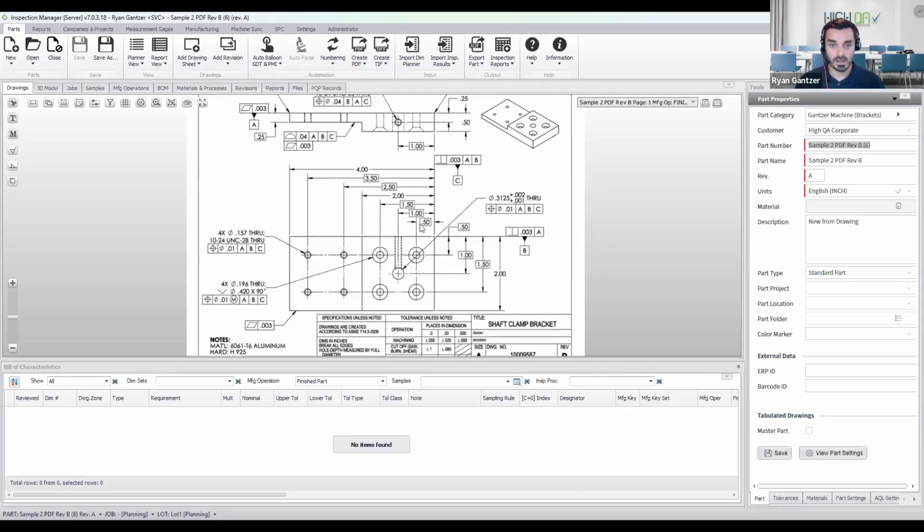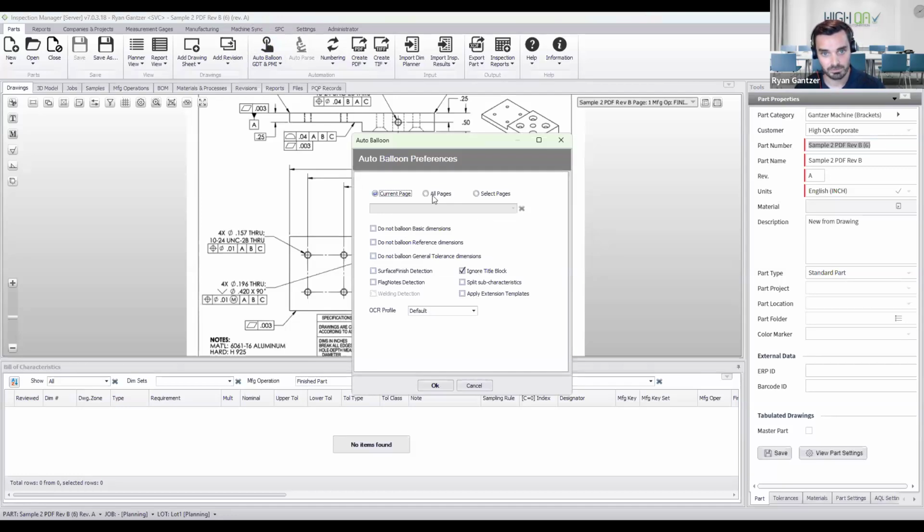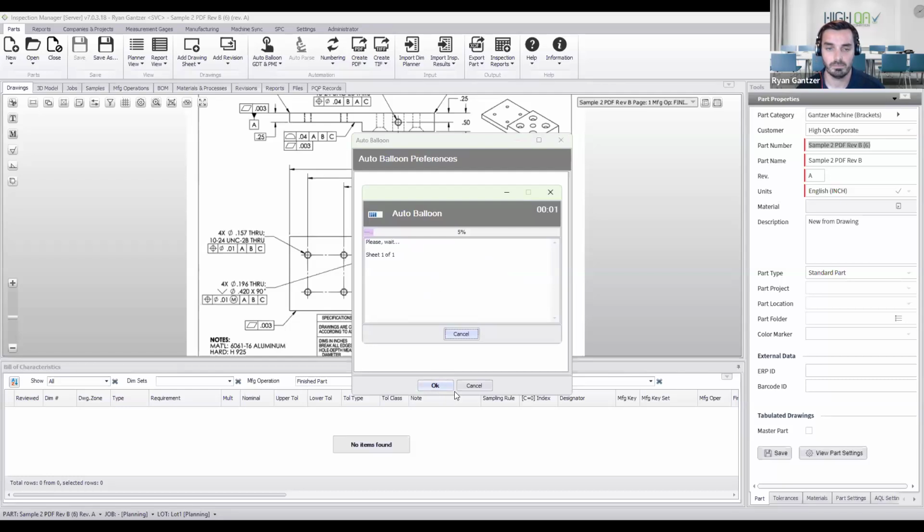Okay, for us, HiQA, everything starts at the auto ballooning stage. So the very first thing I'm going to do is up here at the top, I'm going to click auto balloon, GD&T, and PMI. And we have different preferences. If you have multiple pages that you're required to balloon, you can balloon them all at once, or even select pages, for example, page 2, 3, and 4. Those are the ones you need to balloon. You can also tell the system that if you don't care about basic or reference dimensions, to ignore things like that. I'm just going to click OK.